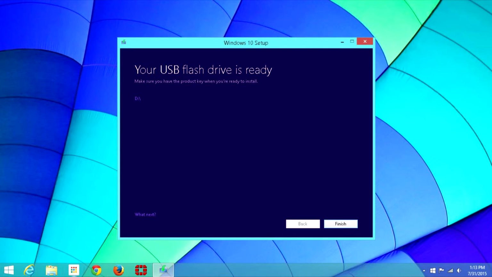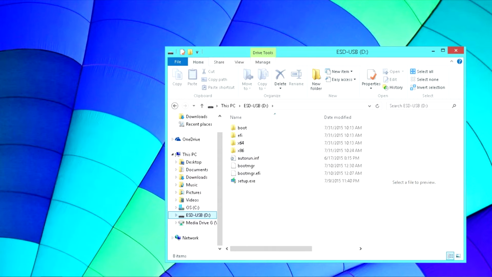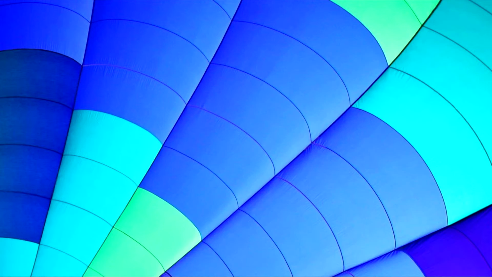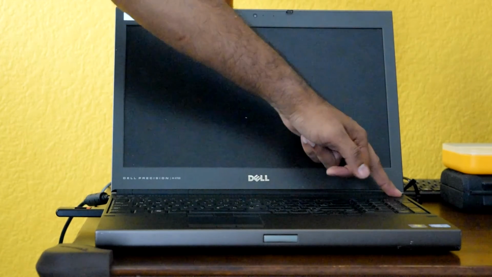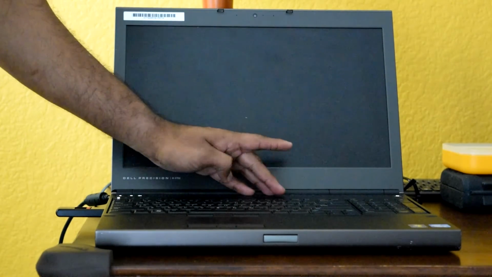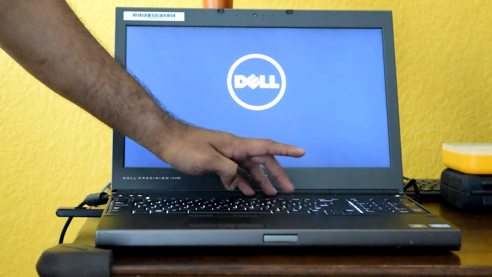And just to give you an idea, if you open the media, you'll see it has all these files. Now I made both 64-bit and 32-bit operating system install media, so that way you can choose whichever you want to install at a later stage. Now I'm going to turn it on. I'm going to press the F12 key on the laptop.